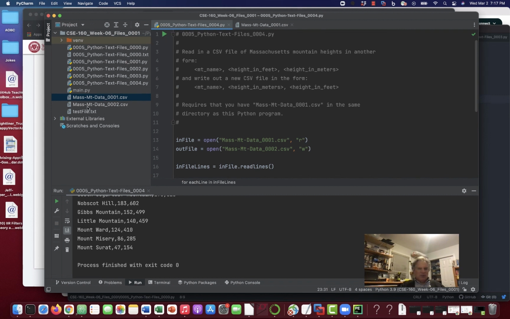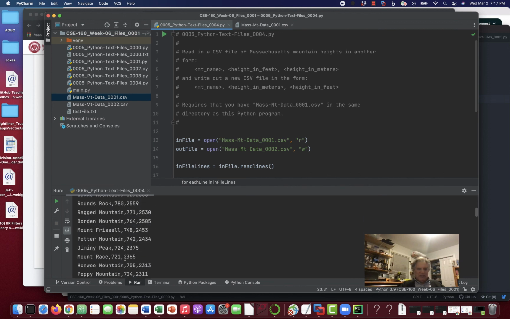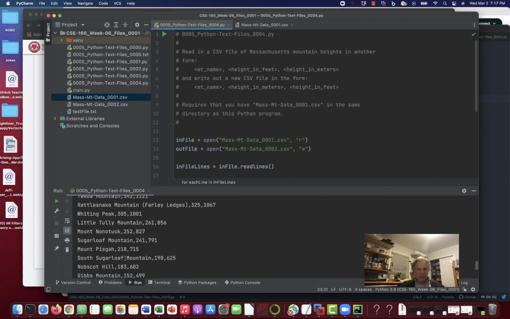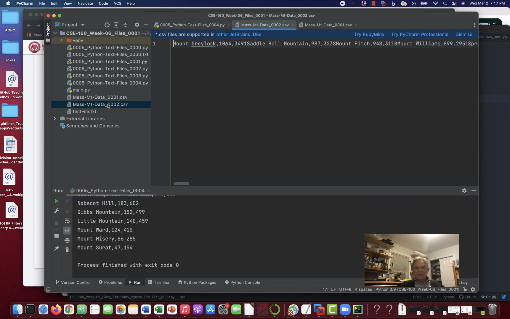Now you'll notice we got a new file up here called Mass Mountain Data. And if I look at this thing, Mount Greylock, now the feet are at the end and the meters are the second item. So I've rearranged my .csv file. And here I've just printed it out. If I want to see the new file, I can double click this and go over here.